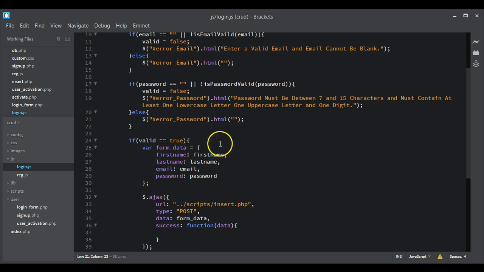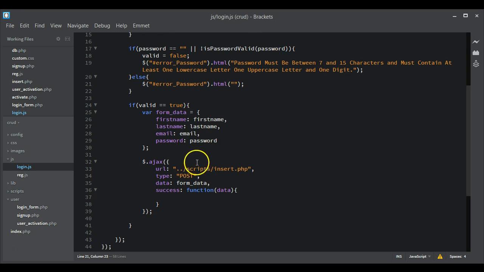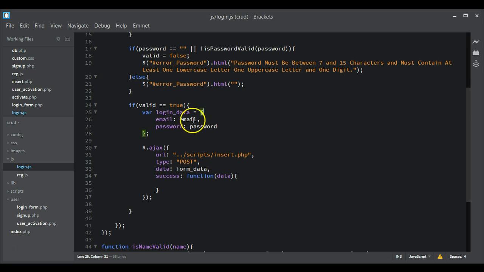Now after doing that, this if statement says if there are no errors, that is if the boolean variable is equal to true, then we need to use Ajax to send this data to the file we are going to be creating, login.php, that will process the data. For this we can change the object name to login_data.